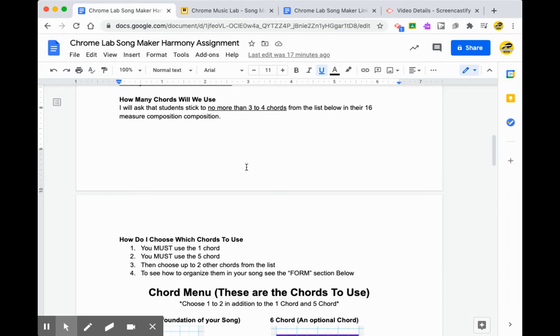Now, how many chords are we going to use? I'm asking us to stick to no more than 3 or 4 chords from the list below for our entire 16 measure composition. It doesn't seem like a lot of chords, but it is. A lot of the music that we listen to is based on this. It's 3 or 4 chords. You can do a lot.